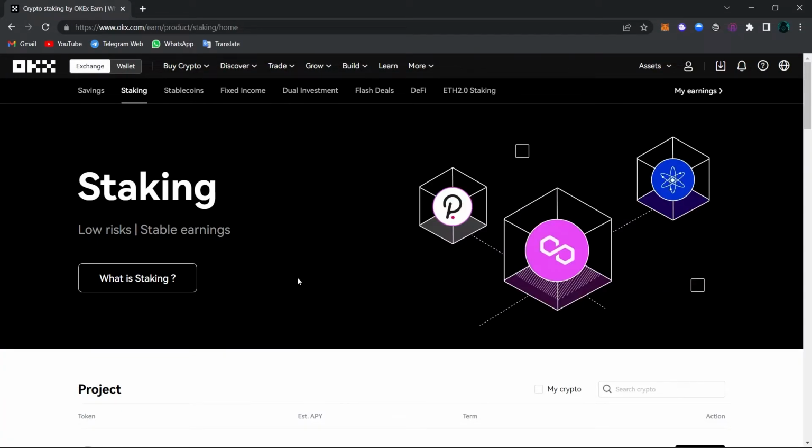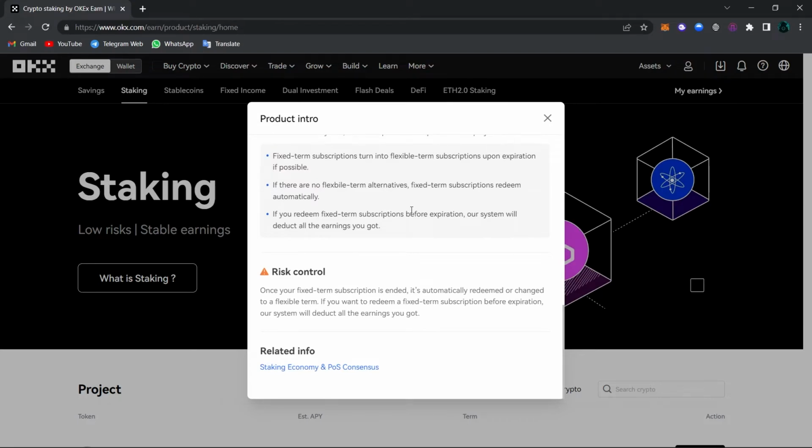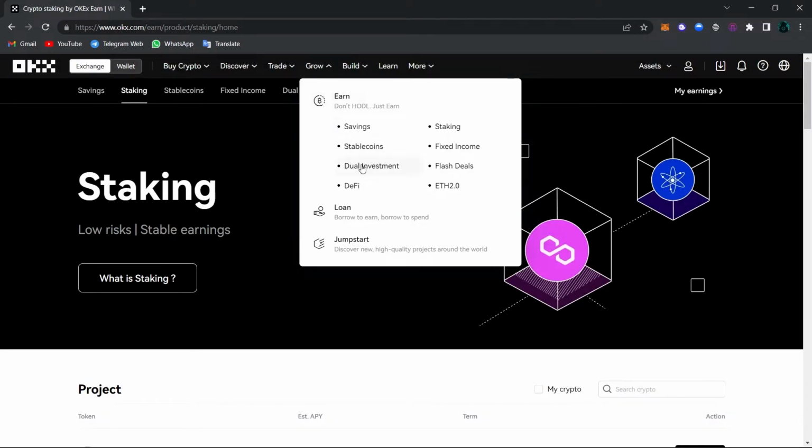As you can see, OKX created a beautiful website for us to understand what each term means. You can read and learn about each term by simply clicking on this what is part. When you click on it, it simply explains what that term is, what it does, and how you can make profit by using this feature. If you want to learn more, you can just click on each one and read about it.